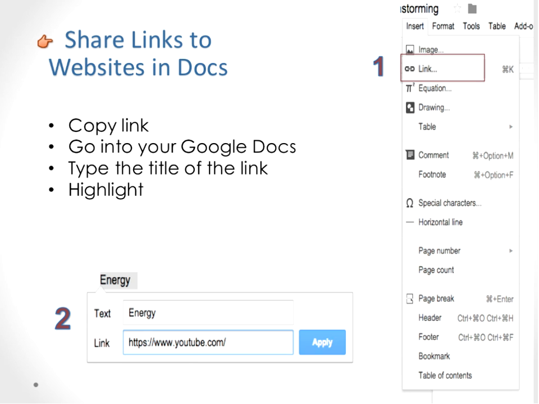So here, before I was talking about sharing a link to a website in a Google Doc. One way to do this, and it looks really nice and neat in your Google Doc as opposed to putting the whole link: you go onto the website, you copy the link, you go back into your Google Docs, type the title, whatever it is that you want to share. So let's say here it's energy, and I want to share a link to energy. You highlight, and then you paste the link into this box.